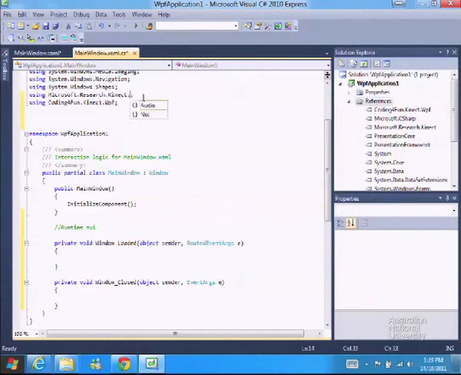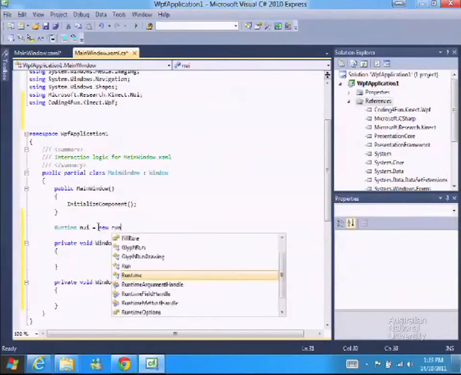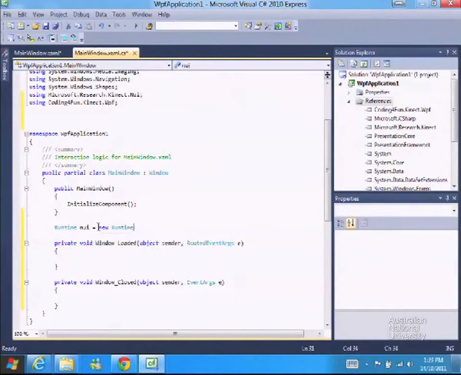Actually, we don't want just Kinect, because we're not going to use audio at all today. We just want to get straight to the natural user interface, so NUI. And then we'll initialize that, and we'll call it NUI as well, just because. So runtime NUI equals new. So that's just creating the NUI, but we need to actually initialize it.